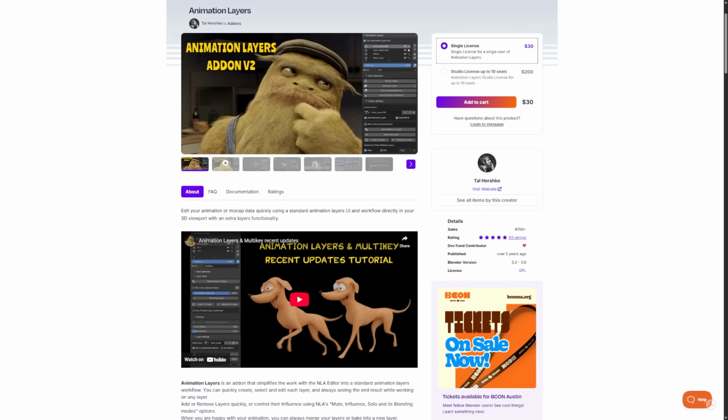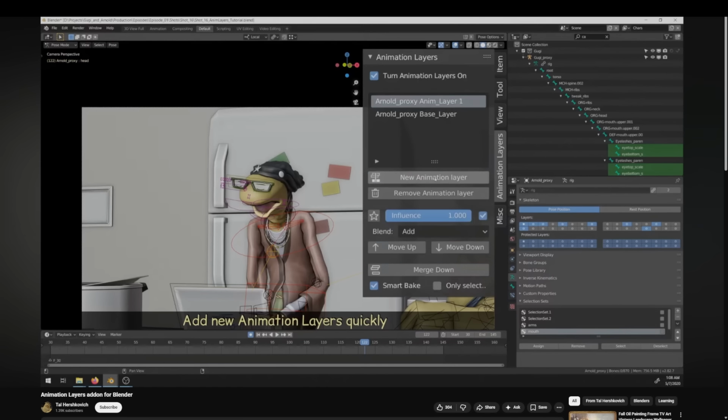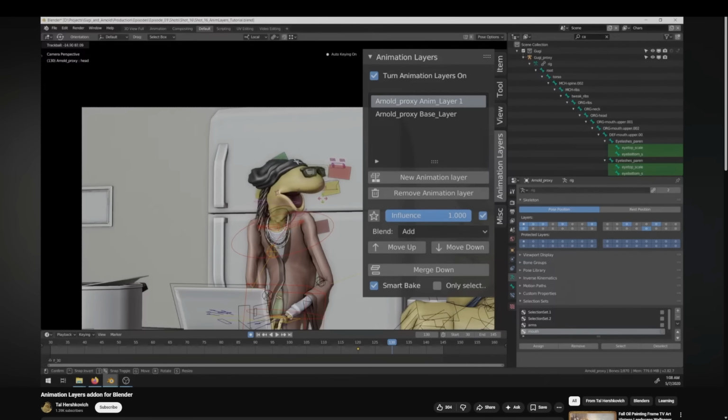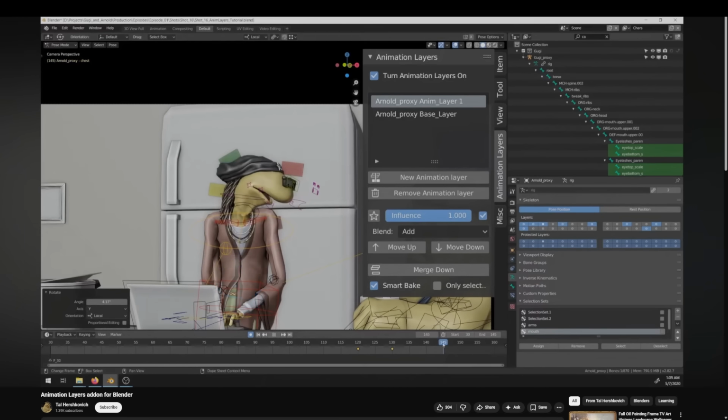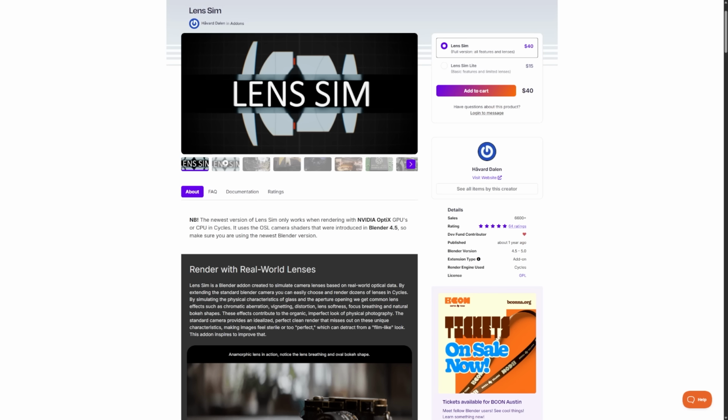Animation Layers brings industry standard animation mixing to Blender in an easy-to-use interface. I use this extensively on my short film, Watermelon Girl, for example, mixing things like a head turn on top of a walk cycle to save myself a ton of time. Now, if you're looking to add realism to your renders, I highly recommend checking out LensSim.